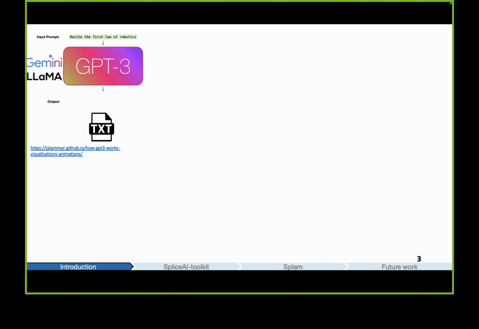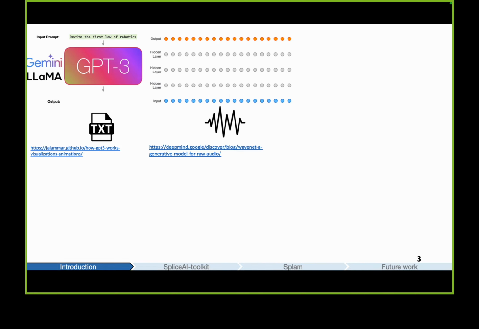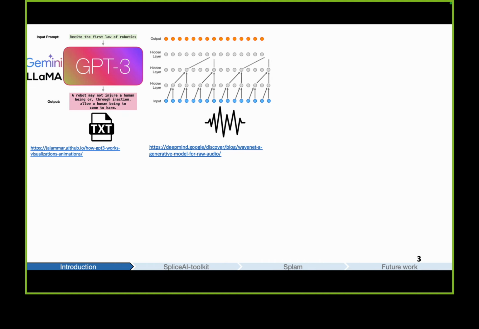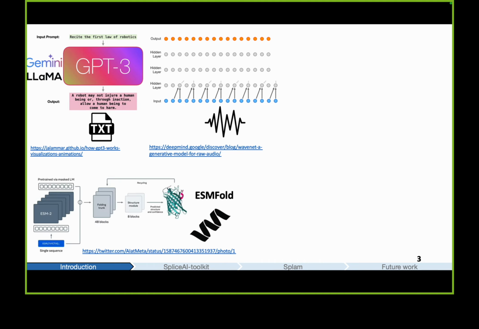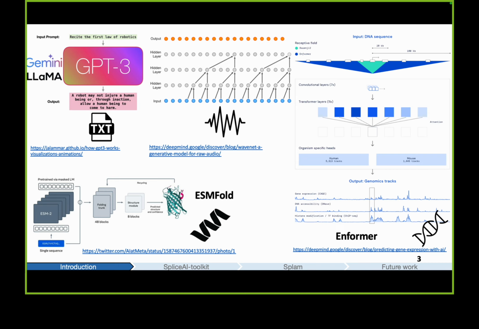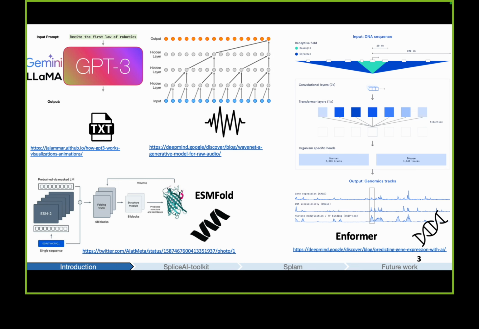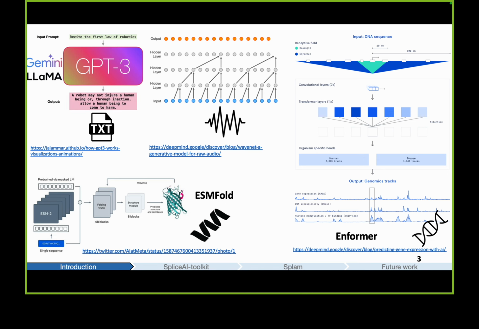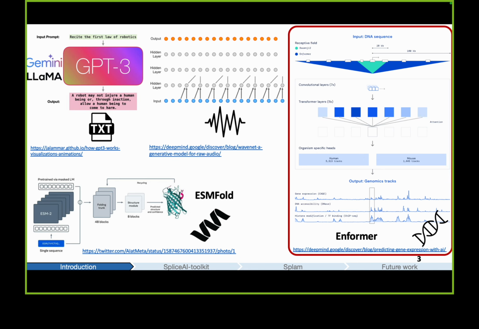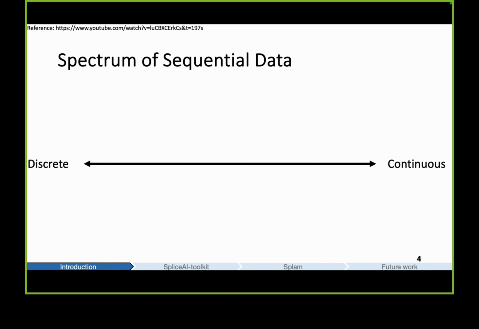These generic deep sequence models can be used to solve many different types of problems with many types of sequencing data, from modalities such as text to more general time series data such as audio, images, and videos. Furthermore, in the application to genomics, it has been applied to protein sequences, and this is a figure from Meta's ESM-Fold. And also DNA sequences, and this is a collaboration with DeepMind and Calico's Enformer model. DNA sequence is the main topic that I'll cover today.